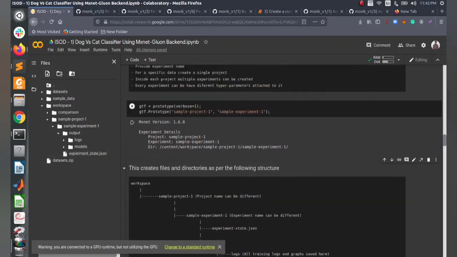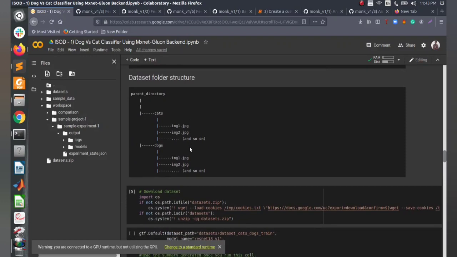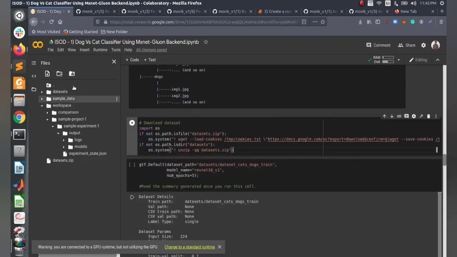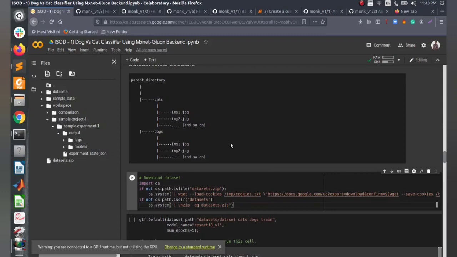Now talking about the data. Let's download the data. I've already downloaded it, but you can run this command to download the data. The data set has to be arranged in a manner where every subdirectory contains images of one type. Say all the images of cats, because this is a cats and dogs classifier, in one folder, and dogs in another folder.